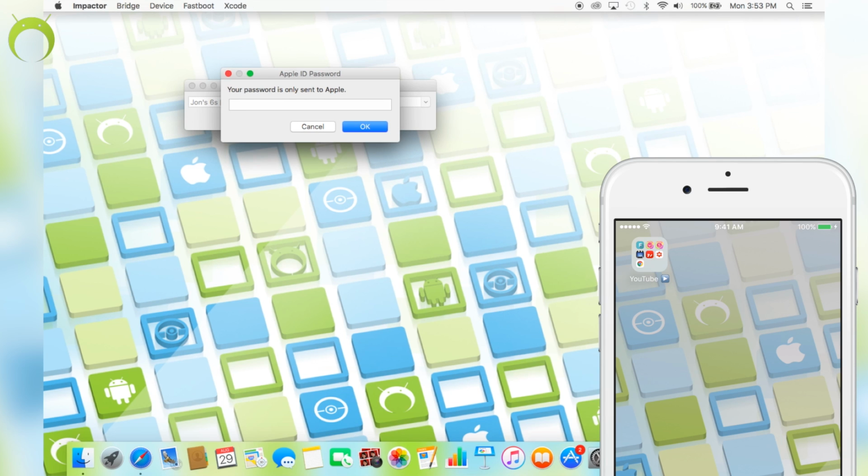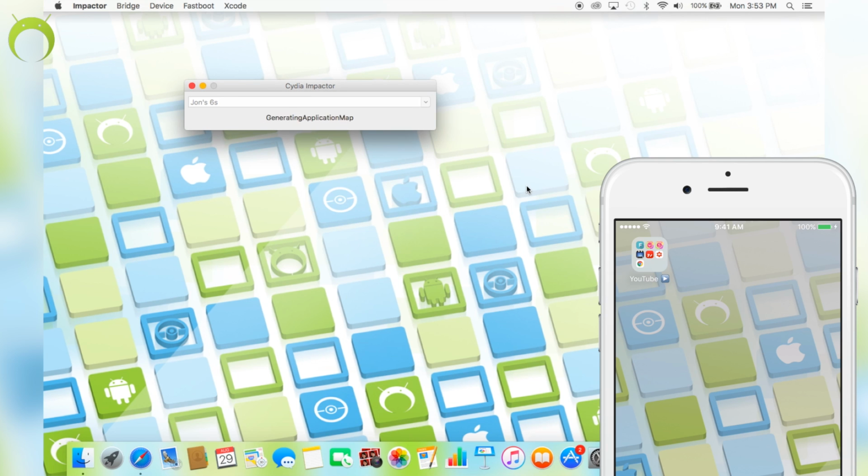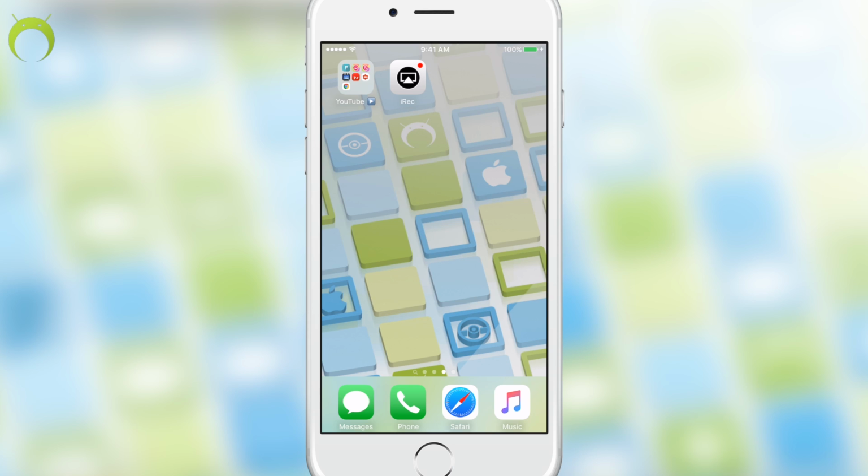Now, nobody knows your email or password besides you. This doesn't get sent to anyone and it's completely safe. Once you've done that, you'll notice that iREC will now appear on your home screen, but it won't allow you to open it if you try to open it.